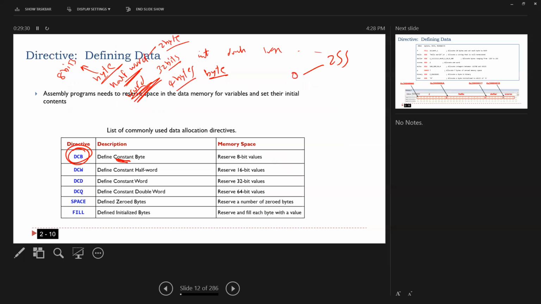So here, as I told you guys, if you want to define a variable byte or array of bytes, just use this one: define constant byte, DCB. If you want to define a variable half word or array of half words, you have to use DCW. If you want to define an array of words, you have to use this one.